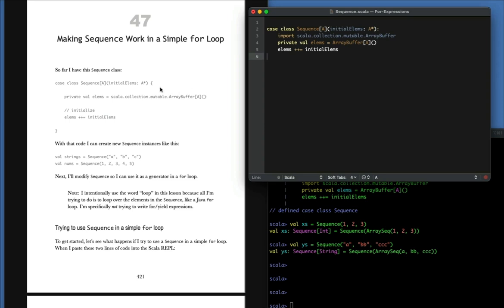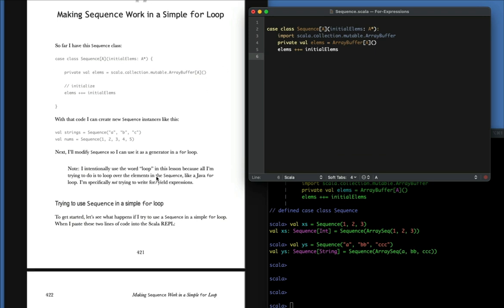Okay, so far we have a sequence class that looks like this in Scala 2, and looks like this in Scala 3. What I want to do now is try to use this in a for loop. Let me make a few changes here. One thing I want to do is end that class right there, so we can start to get used to seeing that as the end of that class.